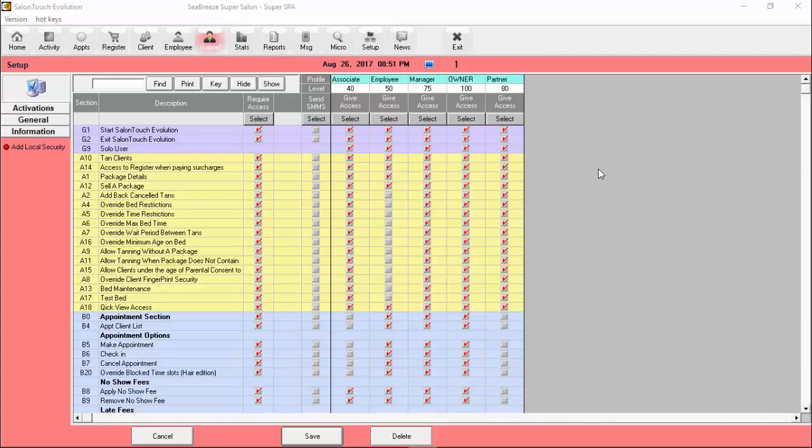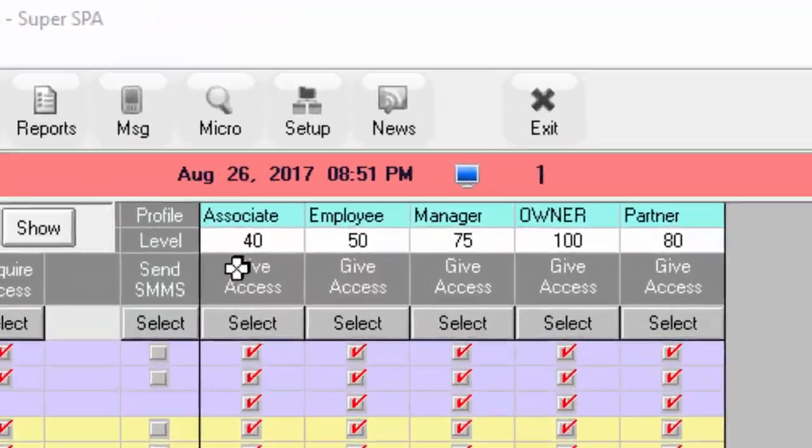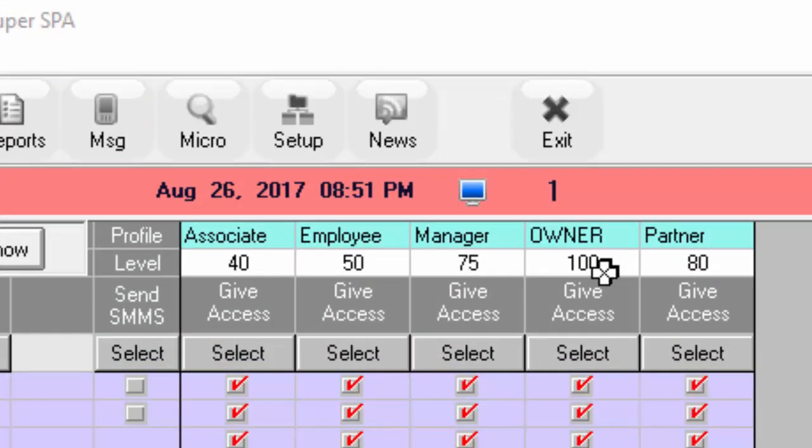So now the last thing I want to talk to you about is these numbers here and what they mean. I gave the owner 100, I gave the manager 75, and you can see I was using them as I go down to the employee and to the associate. So keep in mind that a higher number doesn't mean that you have more access. It is not the amount of access the profile has. It simply denotes which security profile is more important than the other.